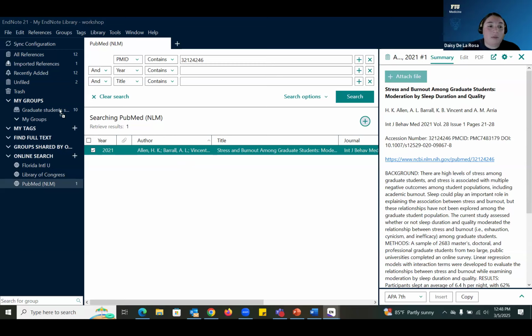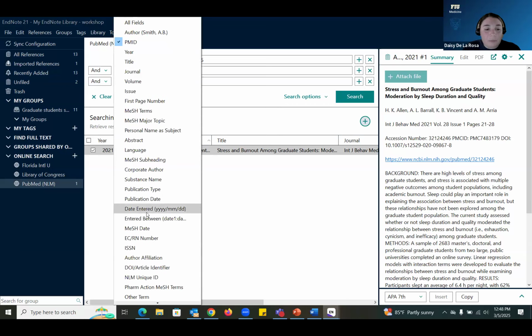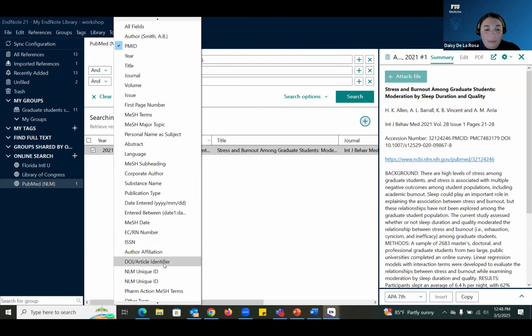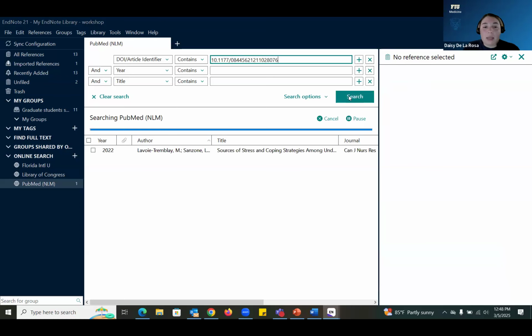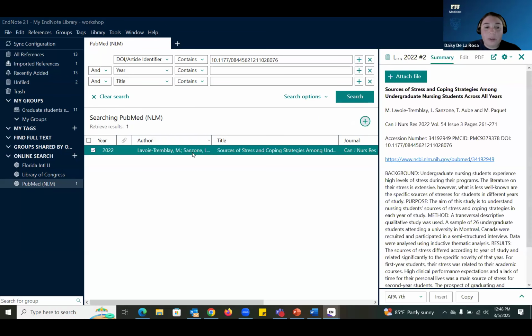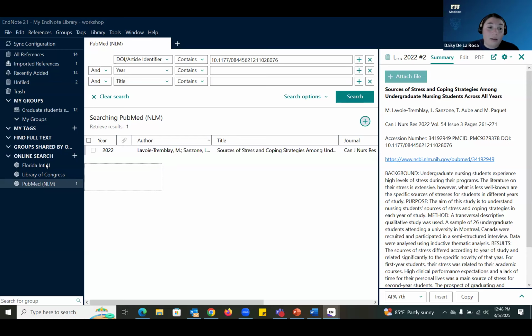If you want to save that, you can drag it to your groups if you wanted to. You can also search by DOI. Okay. So here again, we go to DOI and then same thing. Okay. And then there it is, different resource there. And then we can drag and drop. So again, I think this is a good tool if it's something that you already know that you want to add in there.